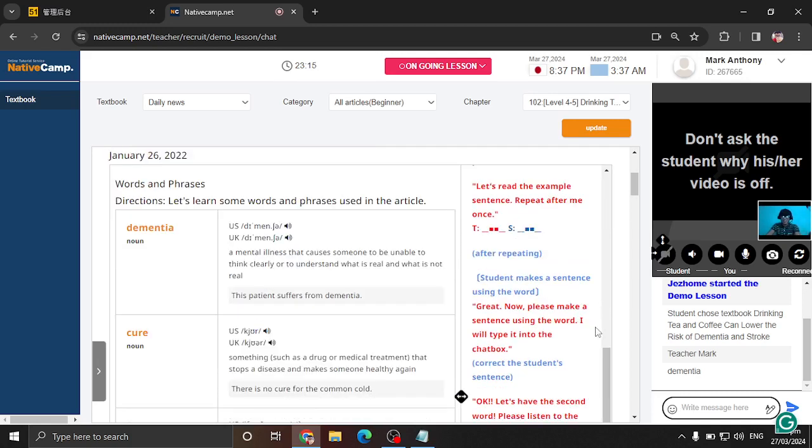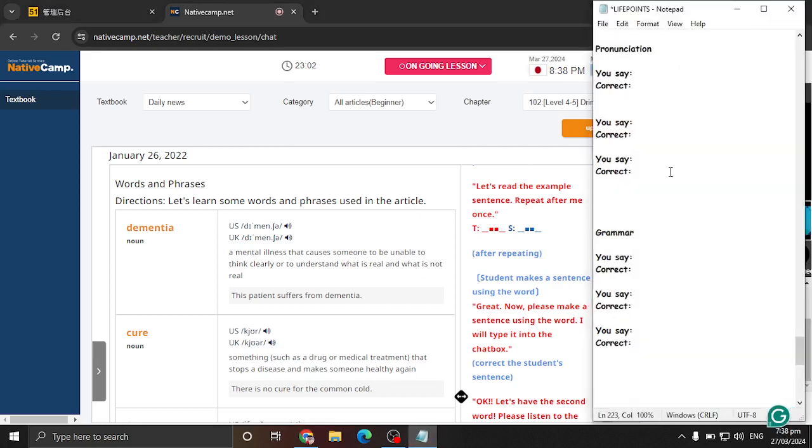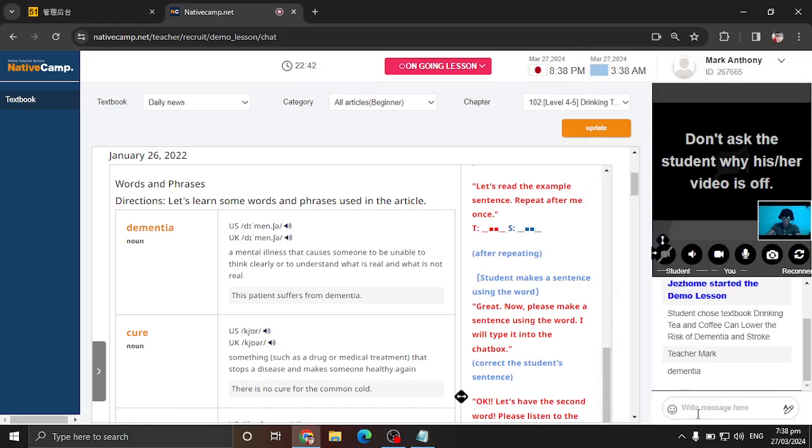Great. Now, let's make a sentence using the word. I will type it in the chat box. So, can you give me a sentence using the word or noun dementia? Okay, Bob has a dementia. All right, let me type your sentence. Bob has a dementia. This is a good sentence. However, it's better if you say Bob has dementia. So, you can just remove the article A. I'll send the correction in the chat box.